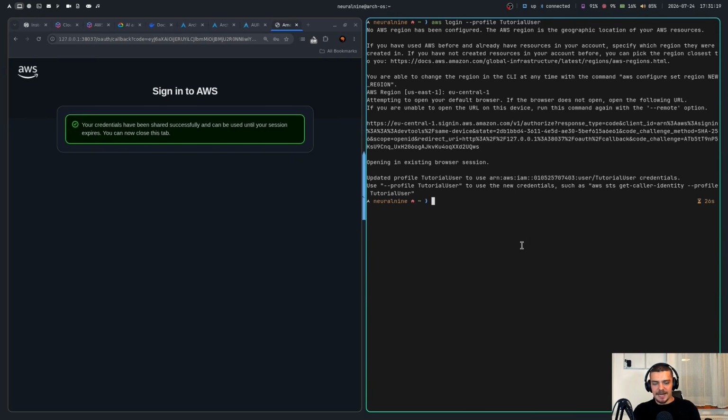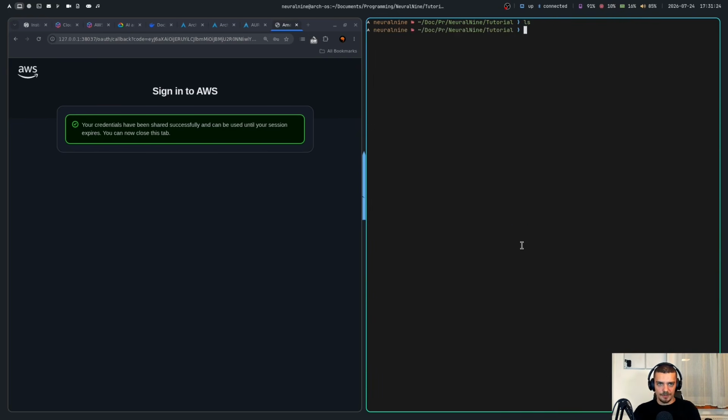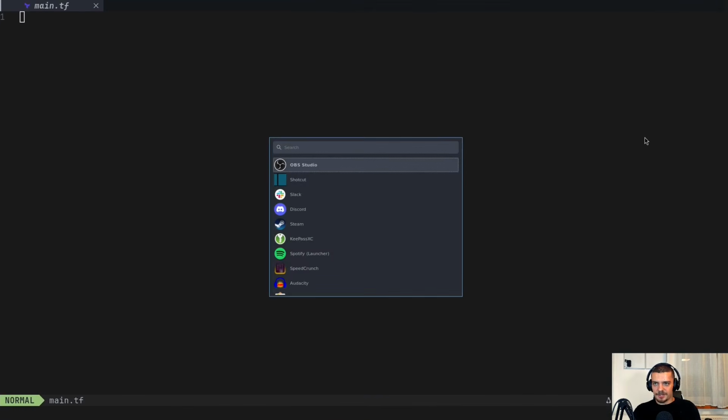Now, let's go ahead and do the minimal example. I'm going to navigate to my tutorial directory. This is where I want to be working in. And in here, I'm going to create the first file, which is going to be called main.tf. And TF obviously stands for Terraform. So I'm going to create this file. I'm going to go full screen here.